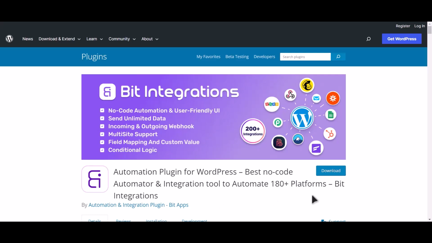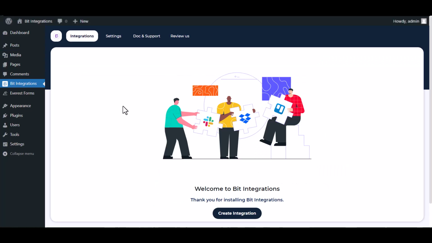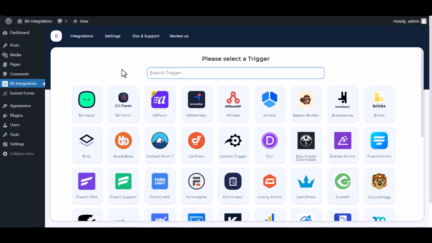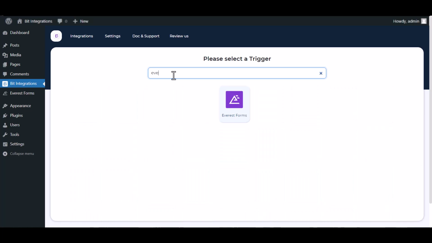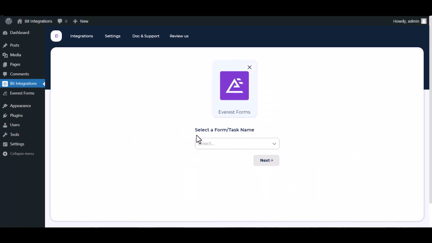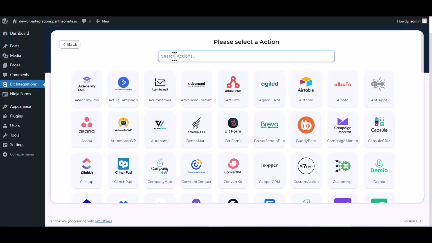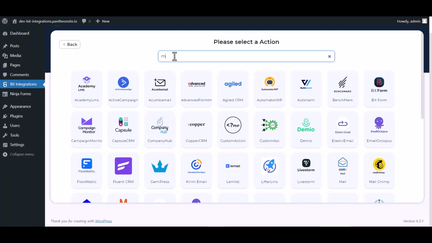I am utilizing the Bit Integrations plugin to establish a connection between these two platforms. Let's go to Bit Integration Dashboard. Create integration. Search and select Everest Forms. Select a form. Next, search and select Action Moxie CRM.